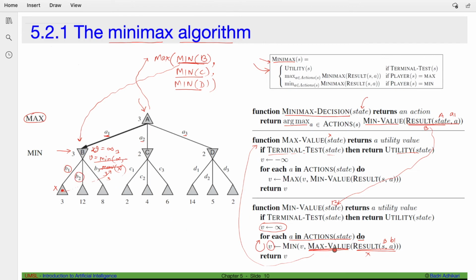The max value at node, let's say this is y, is 12. So this max value, the entire thing comes to 12. So the minimum of current v, that is 3, and 12 is still 3. So v remains at 3. We take the next action, so this will result in 8. So the minimum of 3 and 8 will still be 3. So at the end, at node B, what we have is v equals 3, represented by this number here.